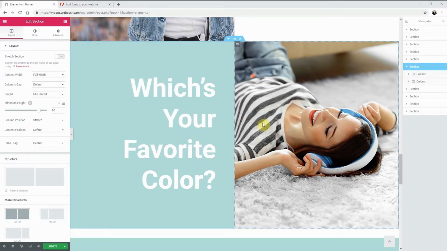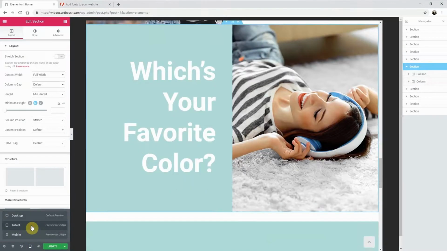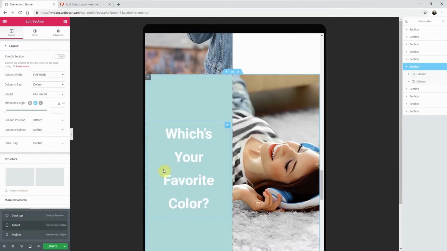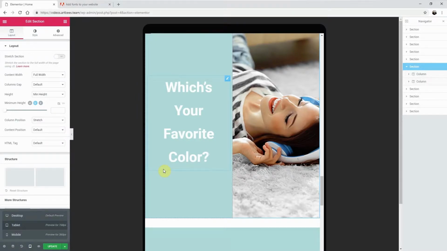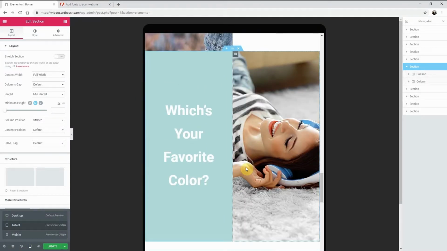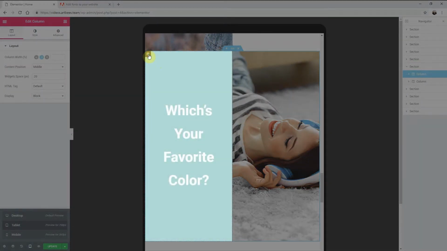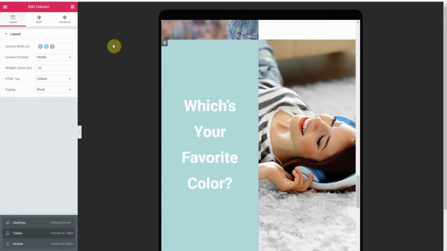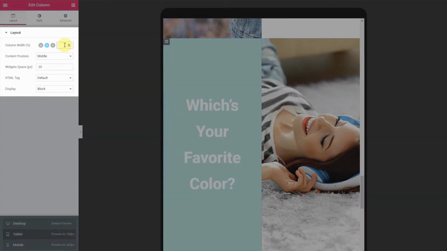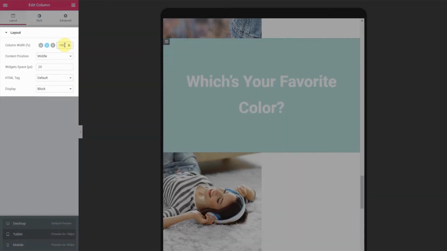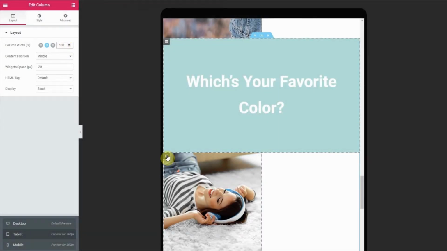Now let's look at it on tablet by clicking on responsive mode and choosing tablet. Let's say I think that layout would look better as a one-column layout on tablets. The first thing I need to do is select a column, either in Navigator or here with the gray Edit button. In the left dashboard window, under the Layout tab, set the column width section to 100. Then select the second column and also set it for 100.